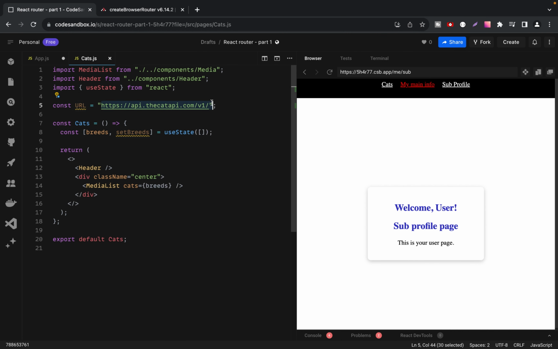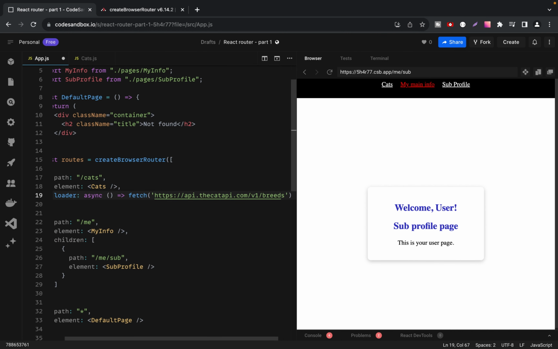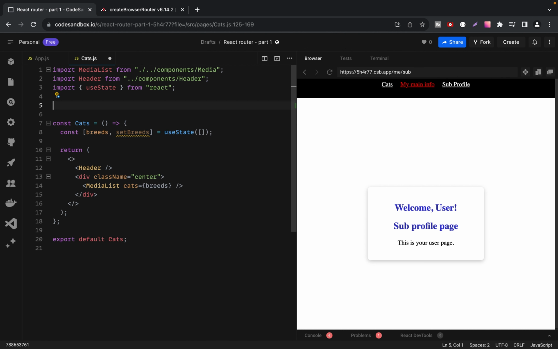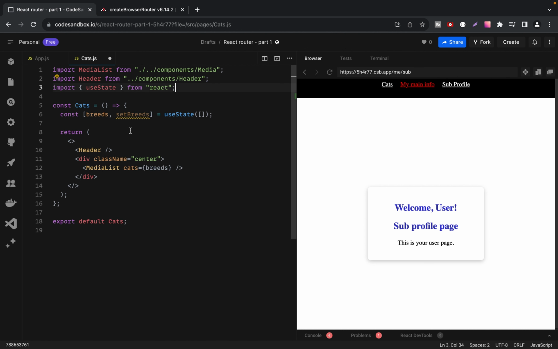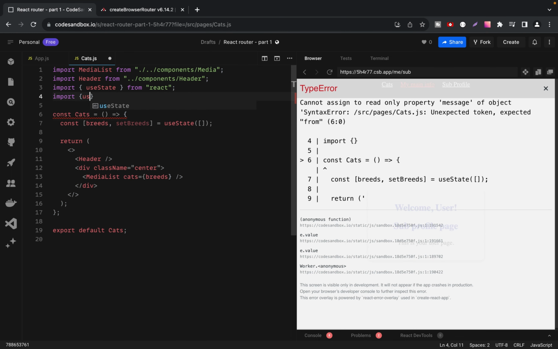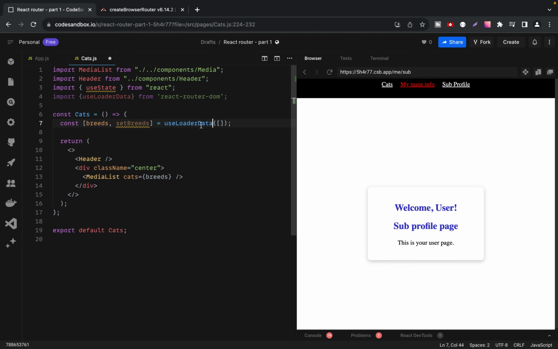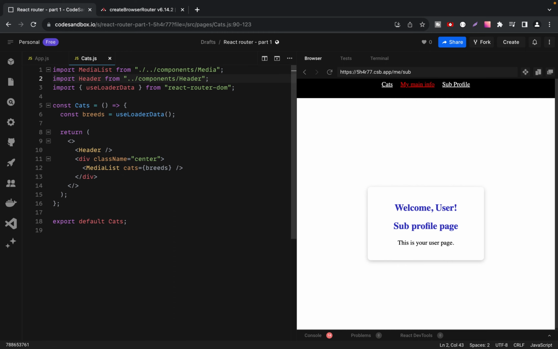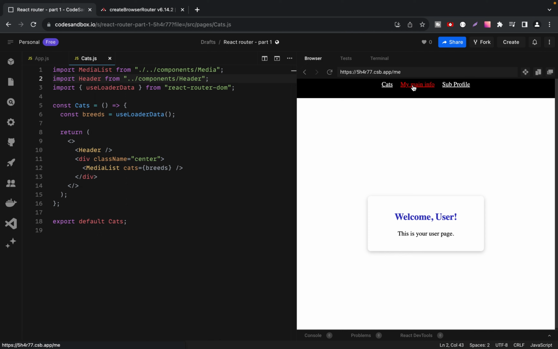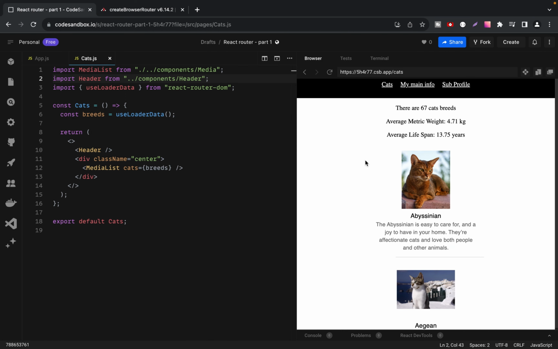So let's use just the fetch API, where we need to put our URL, and to have access to the data from the component, we need to use useLoaderData, importing it from react-router-dom. Let's just replace it, and now we have a small component with one task: show data. As a result, when we click on the Ads page, we receive all data before opening this page.